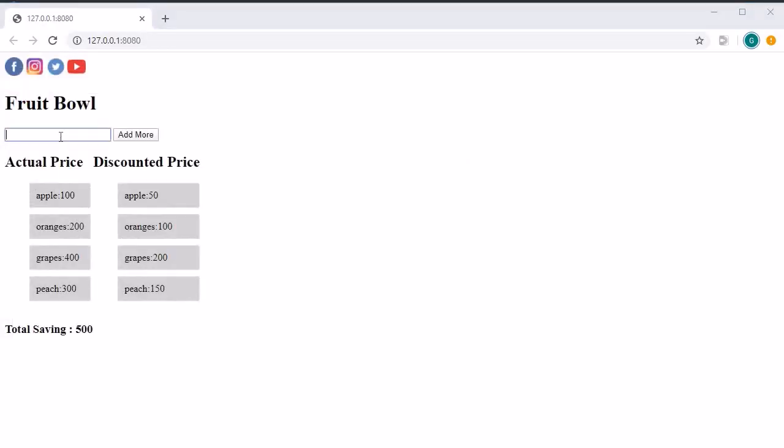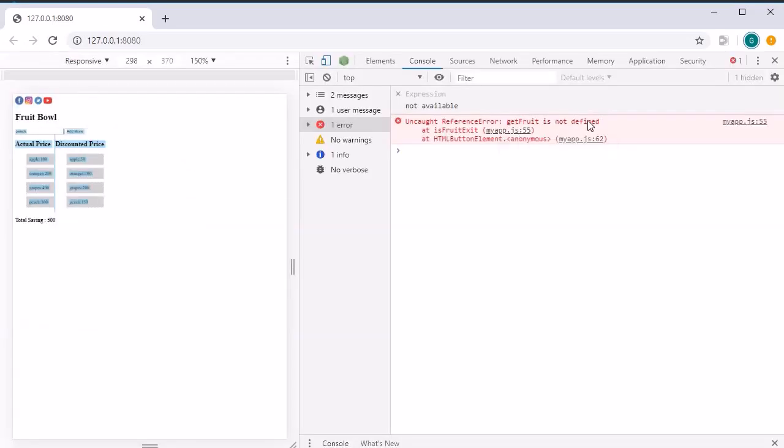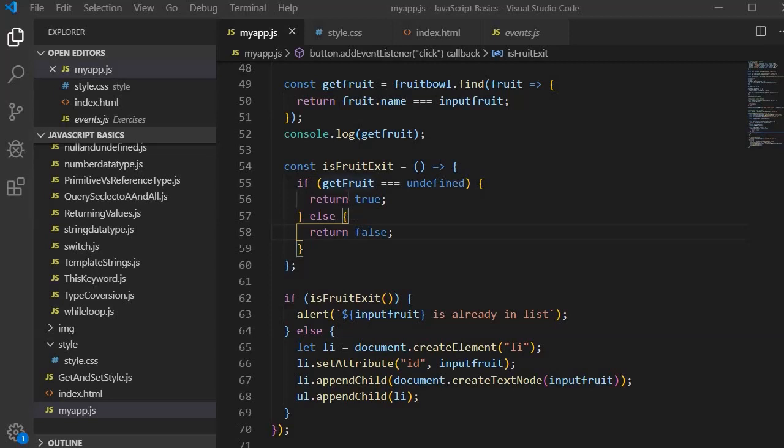Let's check for peach first. Write peach, add more. It is not doing anything. I believe we are having some error. Press F12. Then we will find that it is telling that getfruit is not defined. Let's look into that. Here we have made a mistake. See here, we have created a variable getfruit, where this f is small and here I have kept it in camel casing. So let's change it.